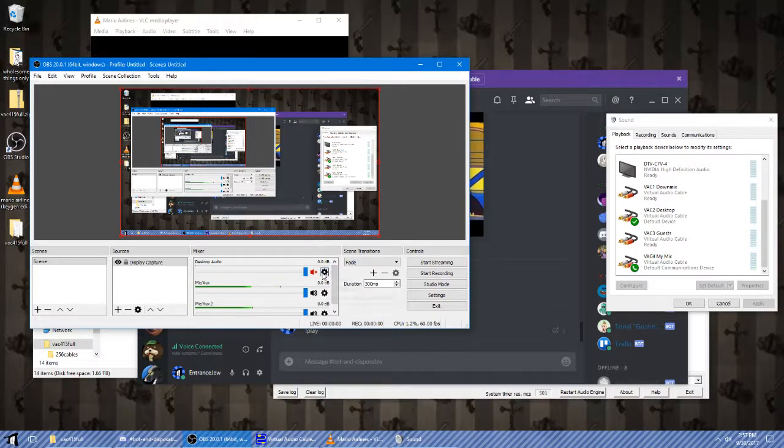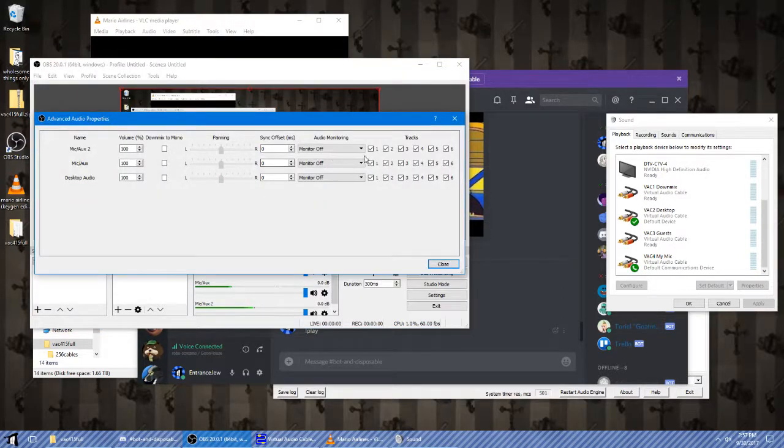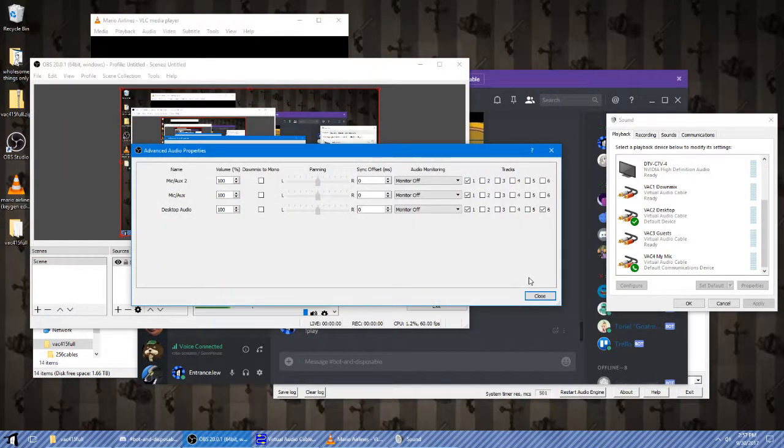So now we're going to go, the easiest way to get to advanced audio is from here. We're going to disable all of these checkboxes, every single one of them, and then we're going to set them up again. That way we know what the heck they're doing. So mic aux 1, that's us. Mic aux 2, that is our guests, and desktop audio is our games. We're going to want to put everything inside of track 1, and then once we have that set up, we're going to remember, how did we set up that other page?